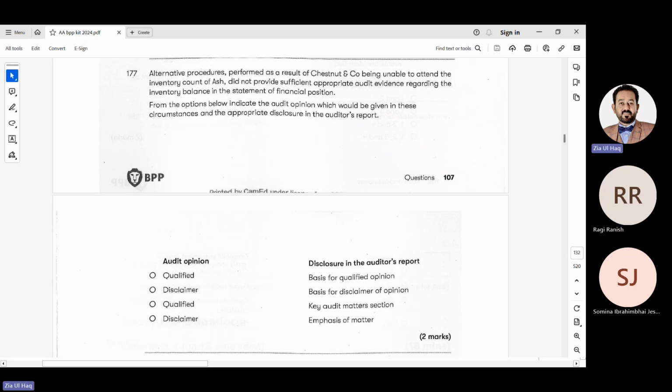So what's the correct option? Emphasis of matter never ever appears with a qualified, adverse or disclaimer opinion. It always appears with an unqualified opinion. This is technically wrong. So what else remains? Disclaimer, there is no chance of disclaimer. And what is a qualified key audit matter section? No, if we are qualifying the report, we will explain the reason in the basis for opinion paragraph. Okay.